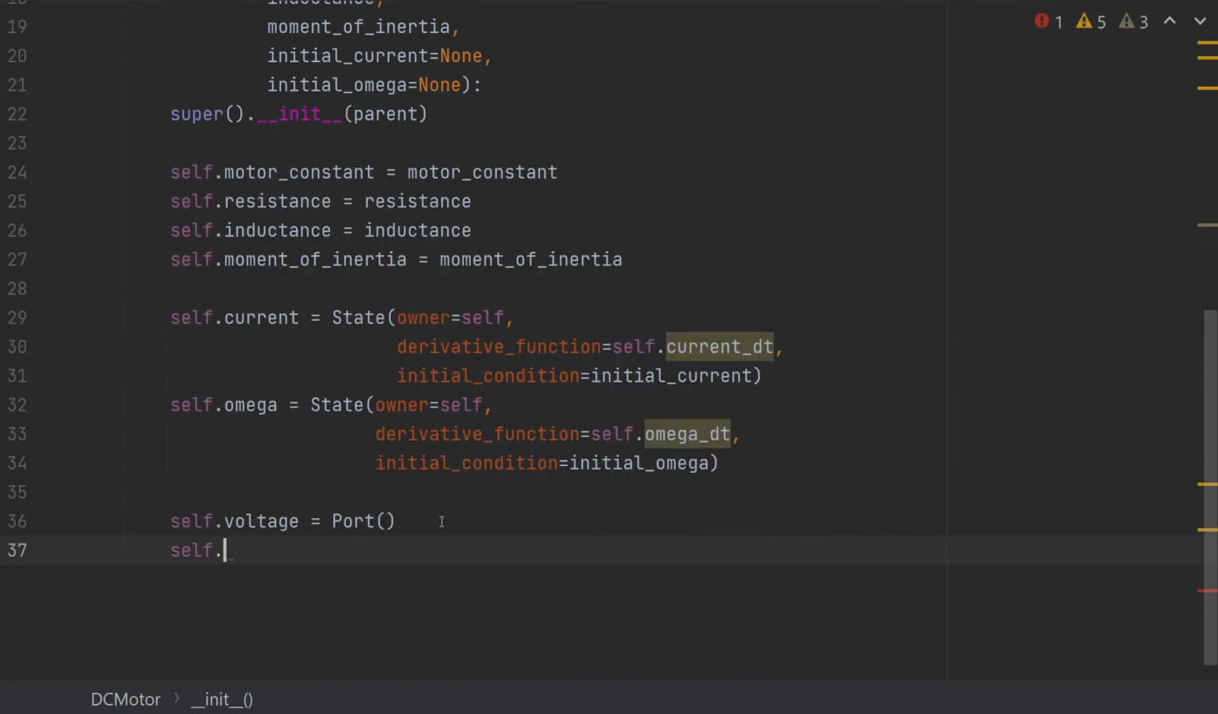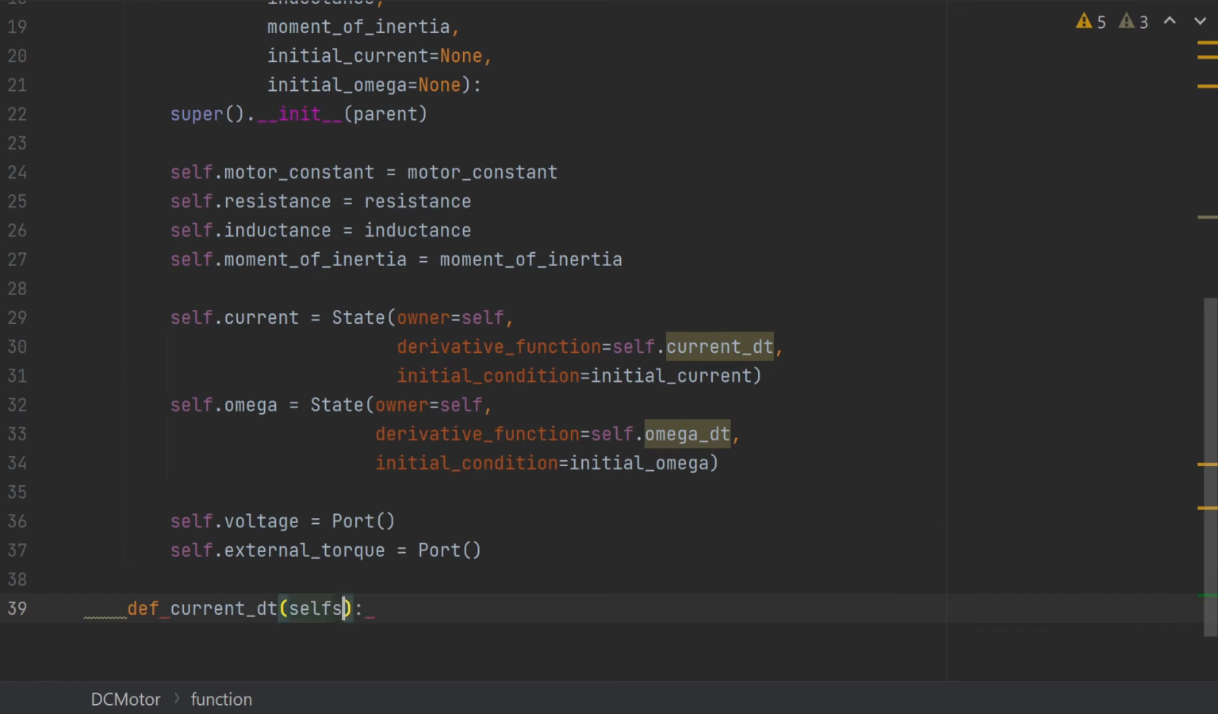And the other input is the external torque that will come from our external load, in our case, the propeller. So that's actually it for the interface. We have our parameters, we have our states, and we have our input ports. Now let's define our derivative functions. So we will define object methods that accept, of course, the object itself and the system state.